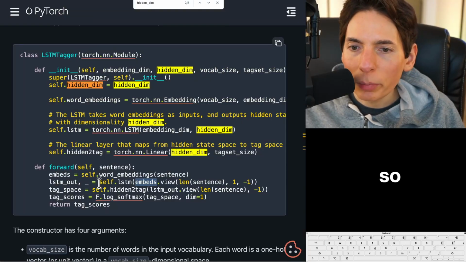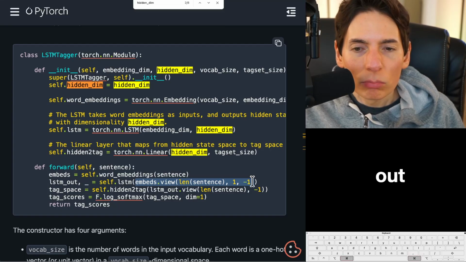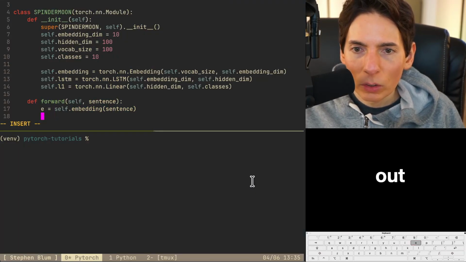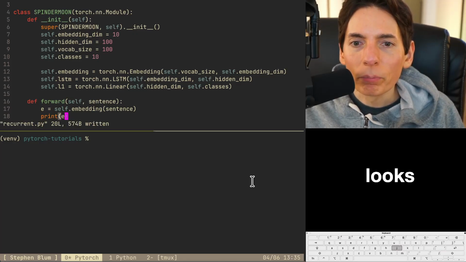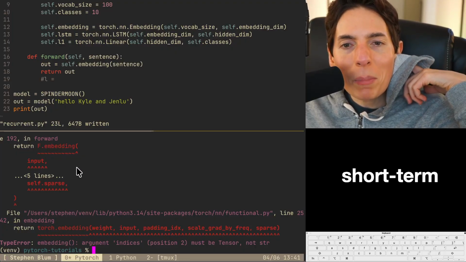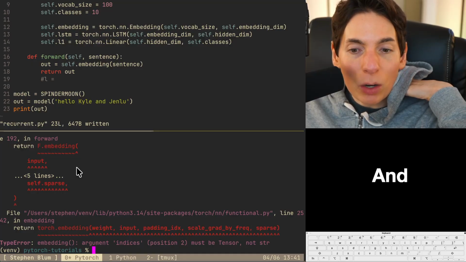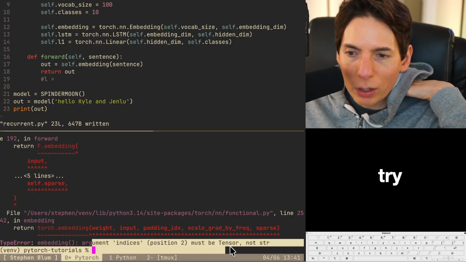Okay, so this will be LSTM embeds view, length of the sentence, 1, -1. I don't know what this is going to do, so I'm going to print that out. So let's do print E and let's see what that looks like. What does the input need to be like? Creating a long short-term memory recurrent neural network, and we're going to try to make it work.